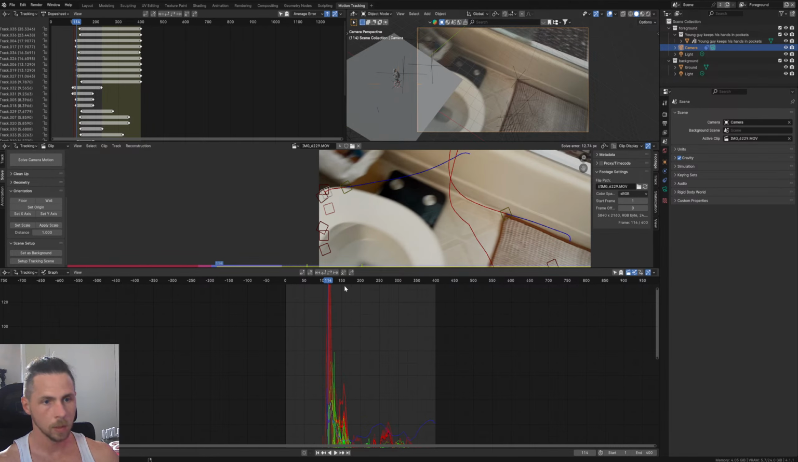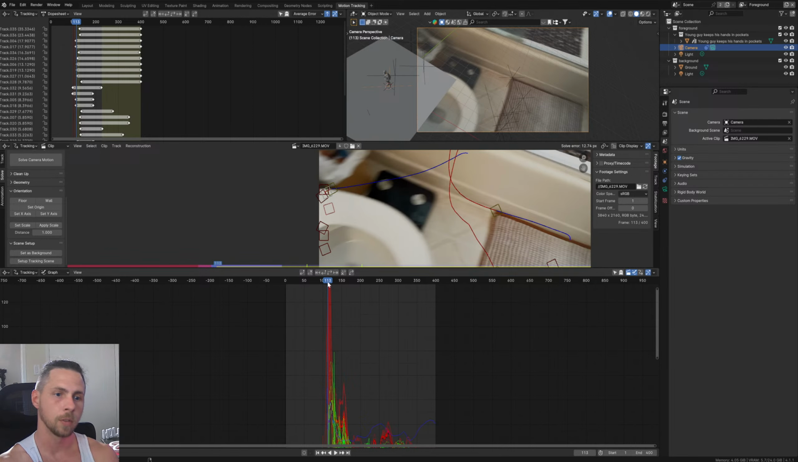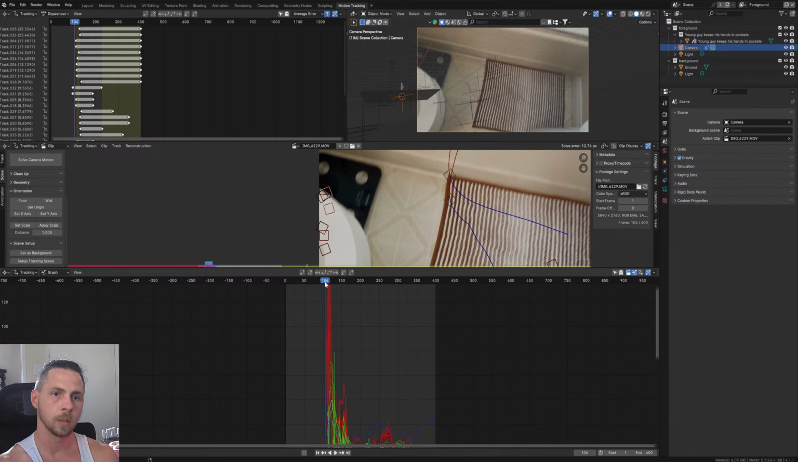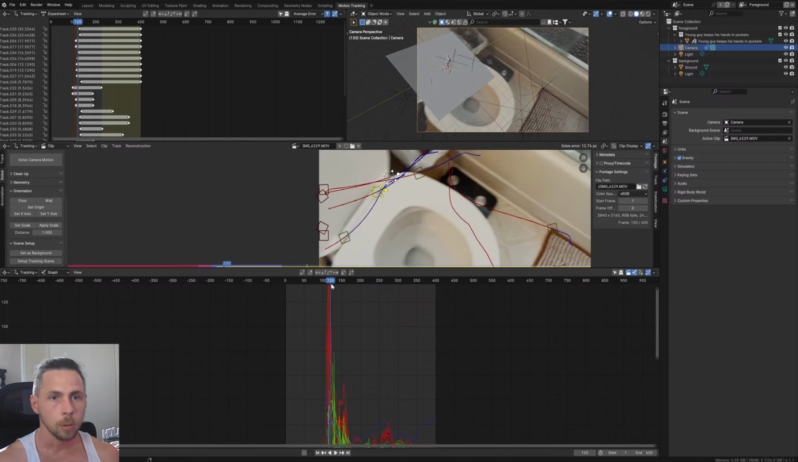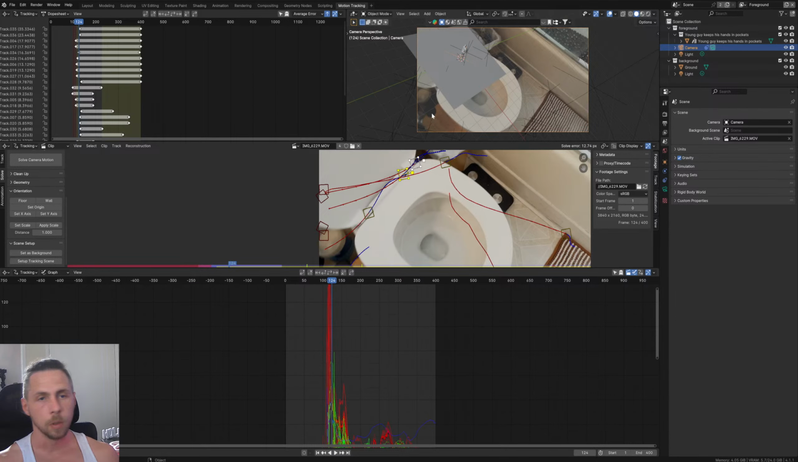So we just remember we're going to start the renderer from basically frame 104, because before that we don't see anything. 104, we got to remember that. Okay, so this is done.